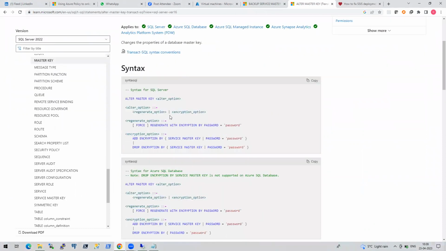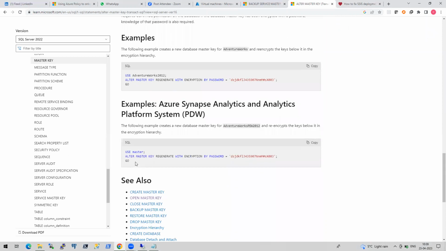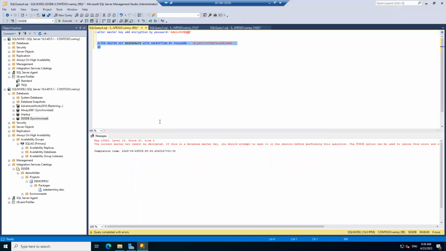So we have the alter master key regenerate option. It says regenerate with encryption by password. So let's copy that syntax. Okay, copy. Now I'm coming here, and not master, SSISDB. So let's make use of the same thing, some password. So I'm trying to do the same thing, regenerate, and let's see. Again, the current password cannot be decrypted because that is not the right password.